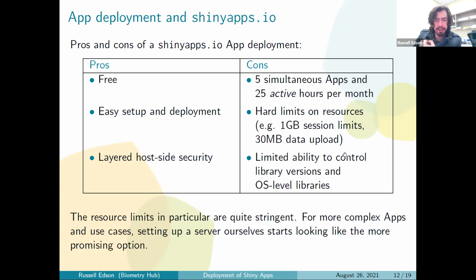Arguably, I included this as a con. Most people probably wouldn't care, but there is limited ability to control library versions and operating system level libraries. In practice, this doesn't matter a lot because the people that run the shinyapps.io platform are very receptive to you emailing them and saying, hey, my app needs this library. Can you spin up an instance that includes this operating system library installed so I don't have to worry about it? Often they're very eager to say yes.